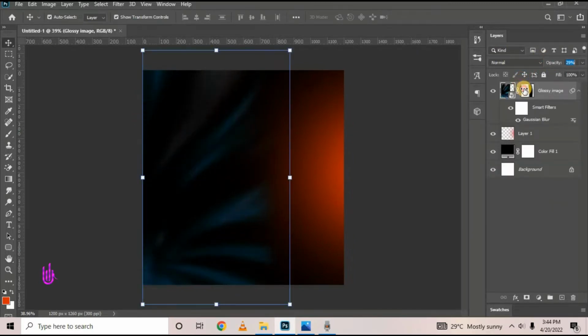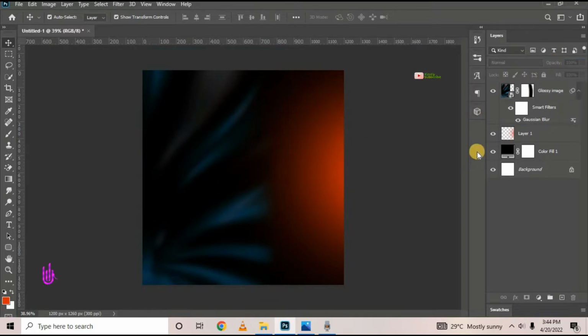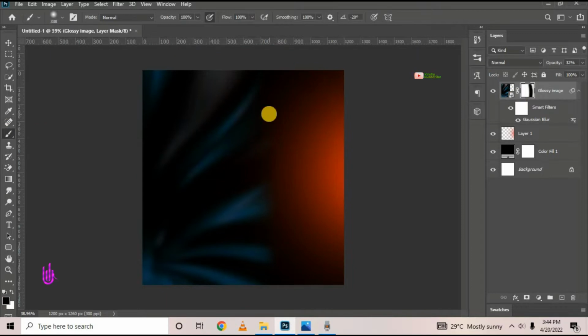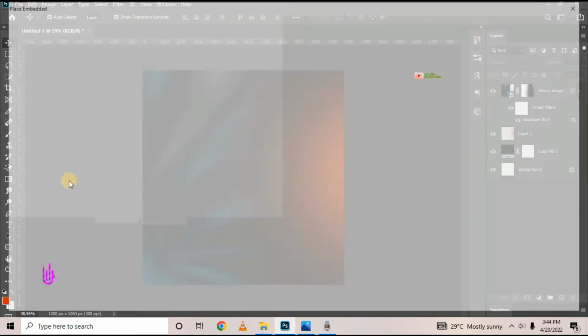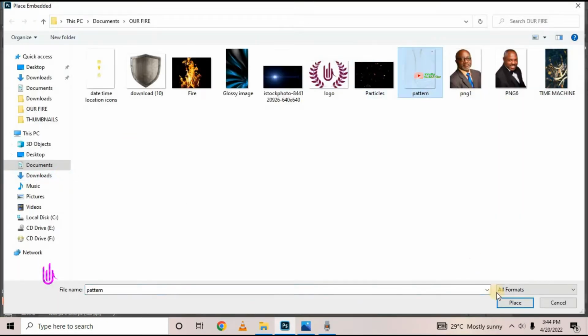Right, you reduce opacity. After reducing opacity, you come back to your blur, trying to remove more of the sharp edges like that. Okay, alright, here we have it, bringing in another photo.